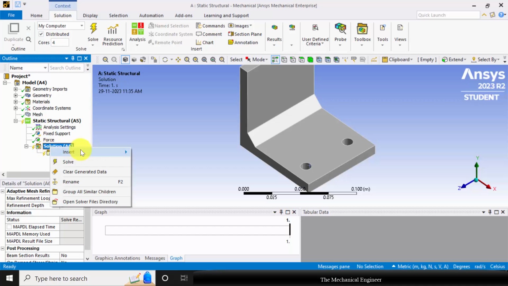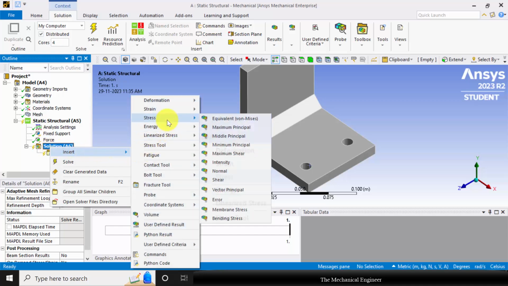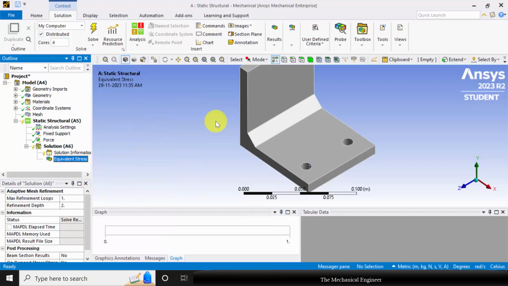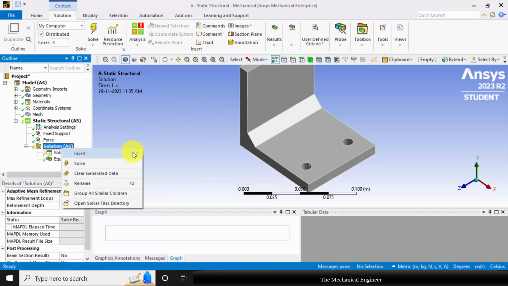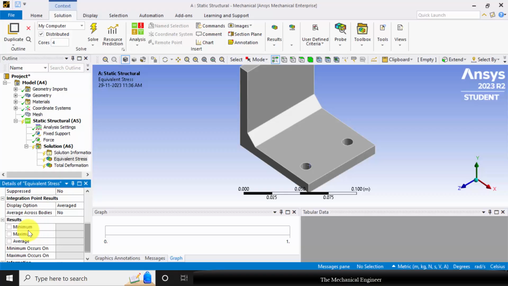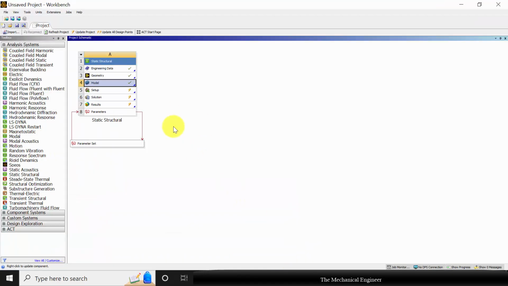Now right click on the solution, go to insert. So insert the results we want to evaluate. So we need equivalent stress and the total deformation. Now in the equivalent stress, click the square box near the maximum stress to make it a parametric result. Similarly, go to total deformation and click the maximum deformation as a parametric result. Now you can go to the workbench window.